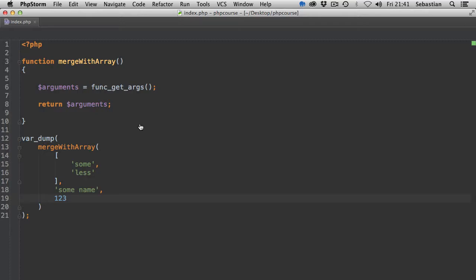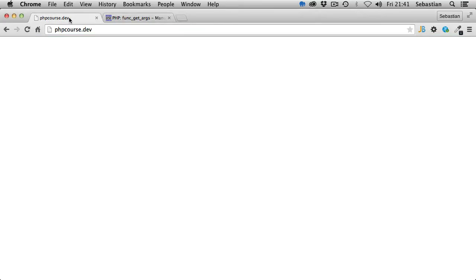If we save it and preview it in a browser, if we go to our course dev, php course.dev, and there we go. There's our array with 3 items. The first item at index 0 is the array with 2 items, and these items are at index 0, we have a string with 4 characters, which is some. At index 1, we have a string with 4 characters, which is less. The second item in this array is the string with 9 characters, which is this some name.